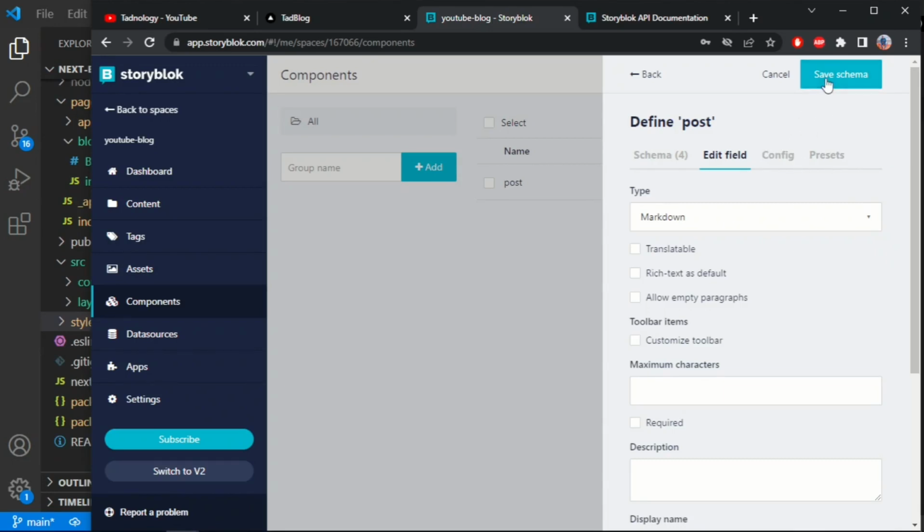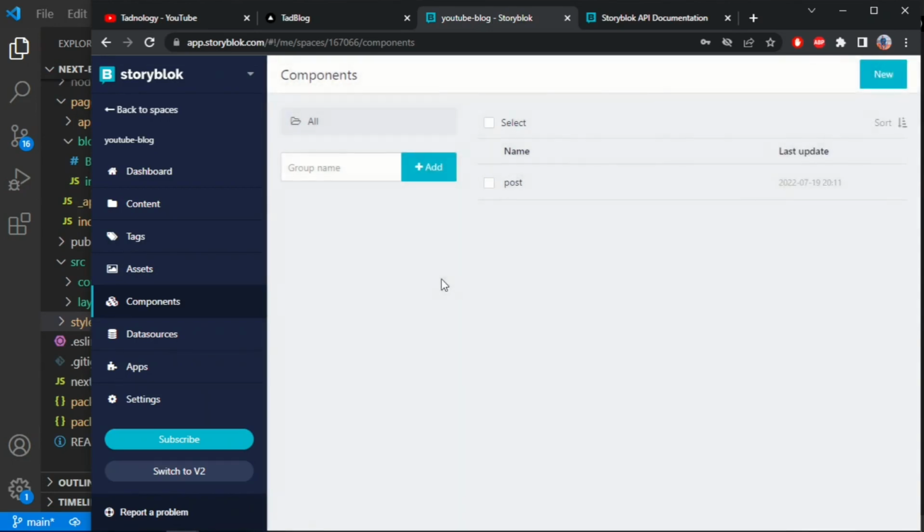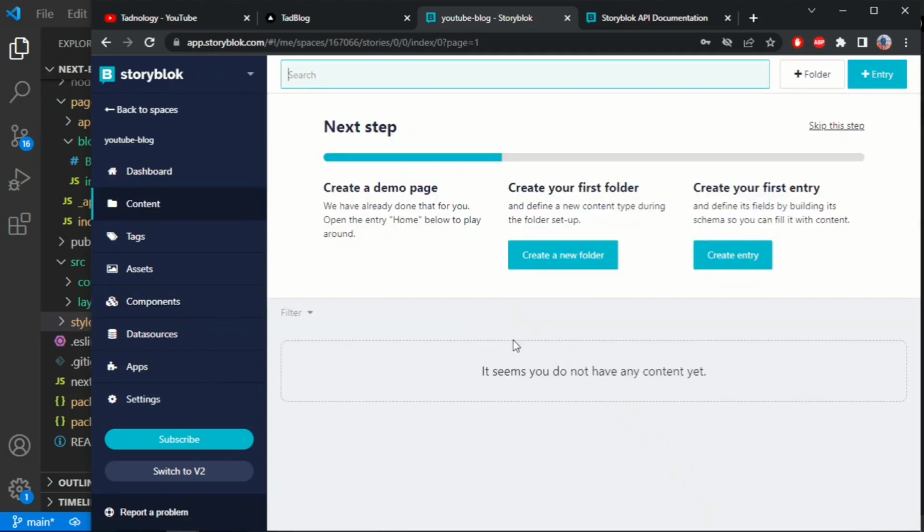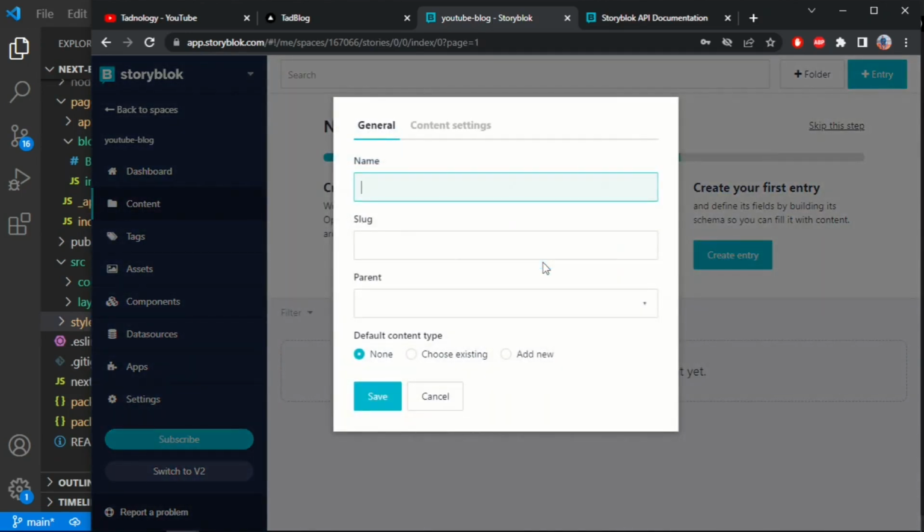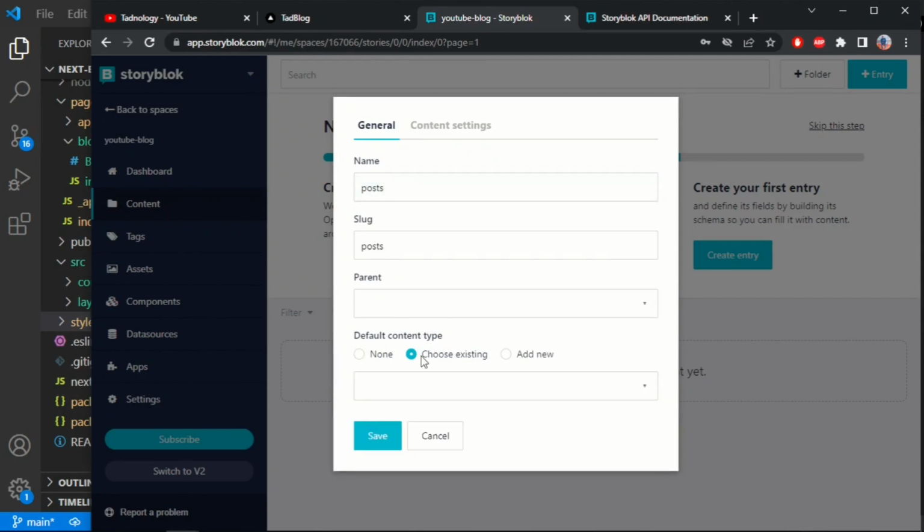After that, you need to save the schema and head back to content. Let's create a folder here. We're gonna say this folder is post, so inside this folder we're gonna have the posts. Here you can define what they call the default content type, the type of content that we want inside this folder. We can choose the existing one, which we have already defined here. So each and every post we create under this folder has to be of this content type post, which was created in here.